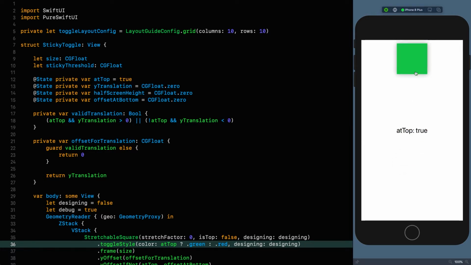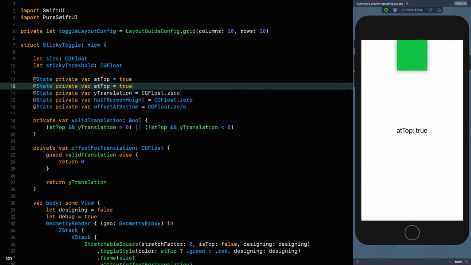Okay, not bad. It's almost there, but the problem is that when we go through the midpoint, we want it to indicate whether or not it's going to finish at the top or the bottom when we release the drag. So we need another state property that is going to track that. So let's duplicate that. Call it potentially at top.